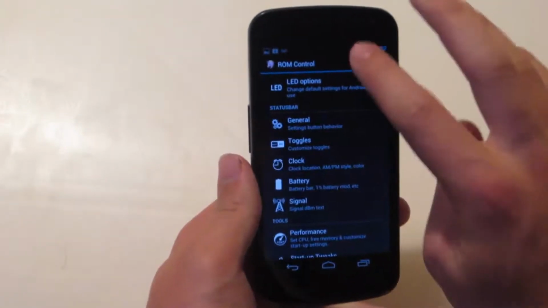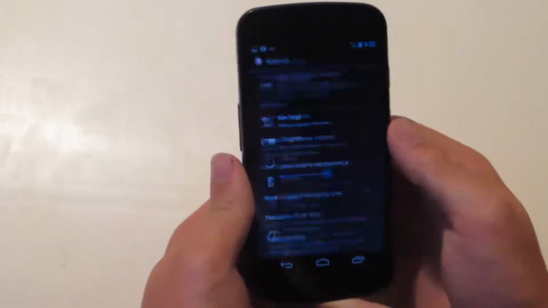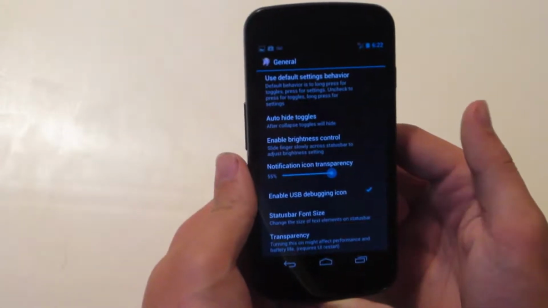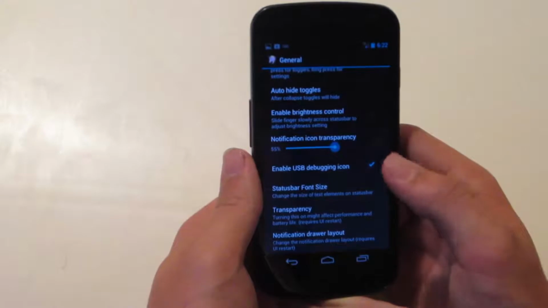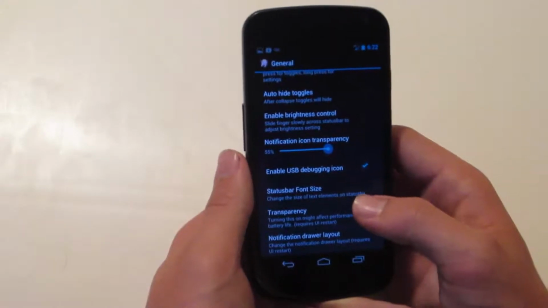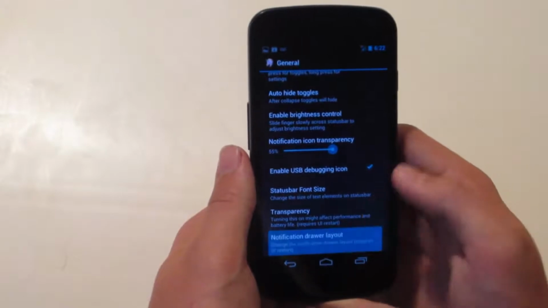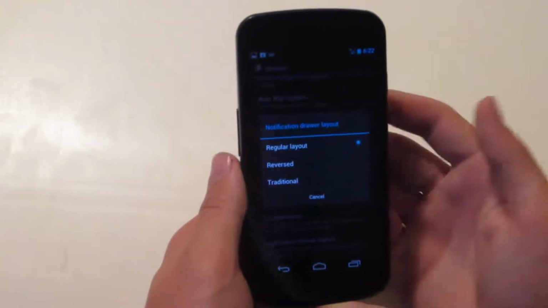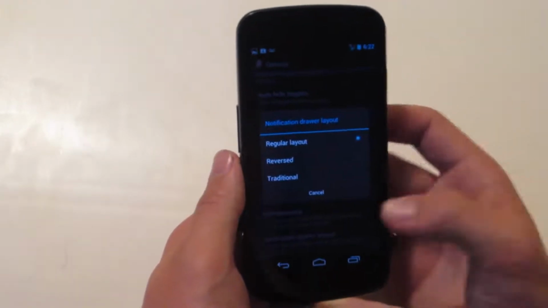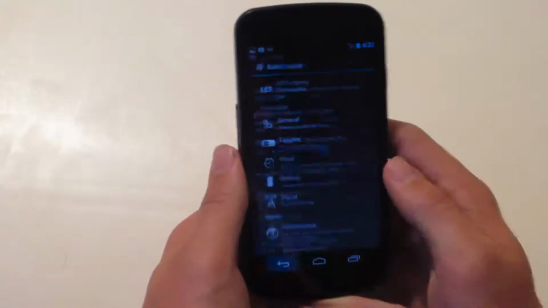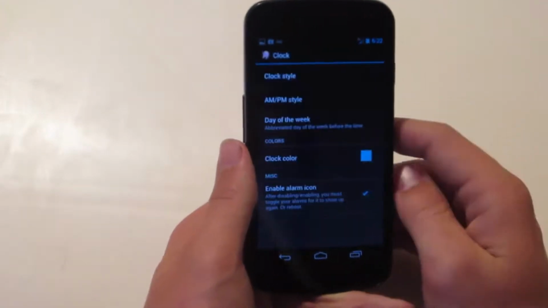General in your status bar, so it looks like you can actually edit the toggles, enable brightness control. You can do lots of stuff, enable transparency, although transparency will lower performance. Notification drawer layout, so you can edit the layout, reverse, traditional, or just your regular layout, but that will require a reboot.